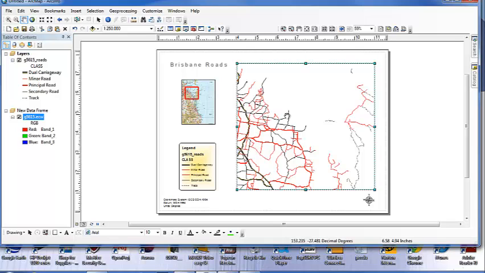Okay, that's it for this part of the video. Next one, we'll come in, we'll add some grid lines on the map, scale bar, scale text, we'll add our name, date, and some copyright information. And then we'll do some tidy up.